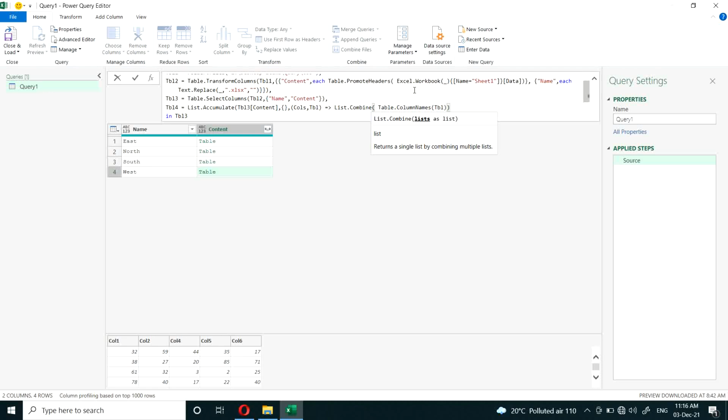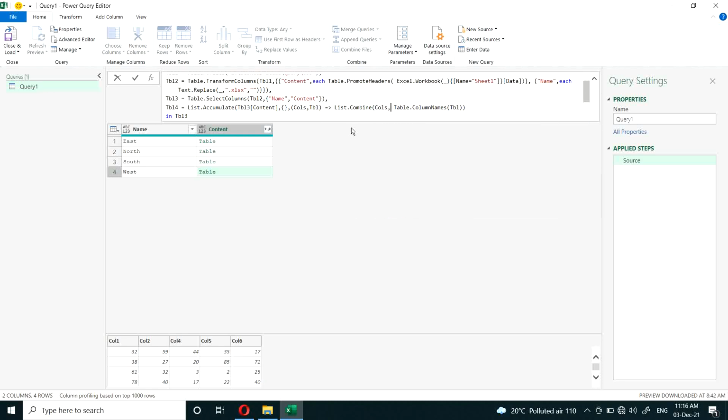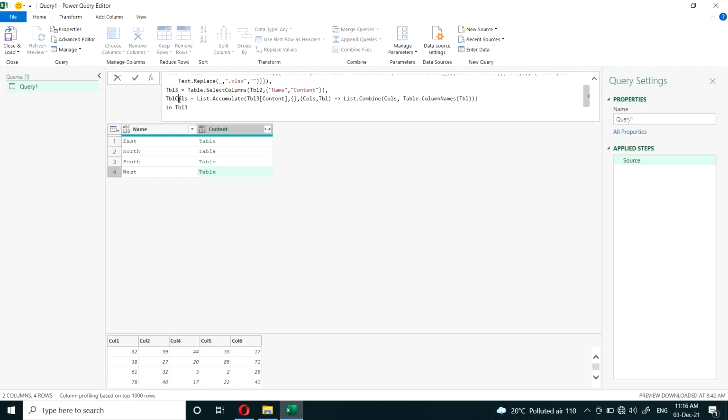So what is our first list? First list would be calls, and our second list would be this. So what it would be doing? It would be clubbing both the lists together. Now this list we would be getting, we have closed the bracket, we are also closing this bracket, and let us change the name to TBL calls.